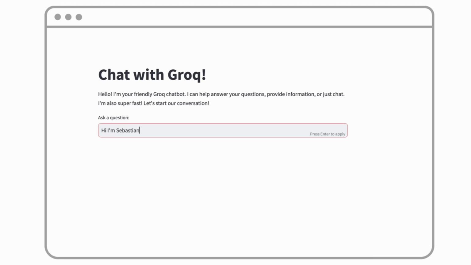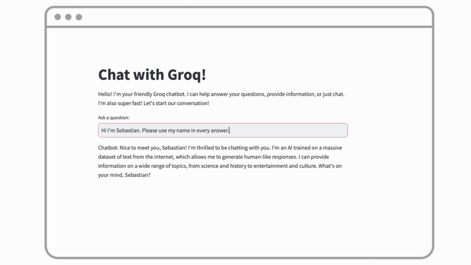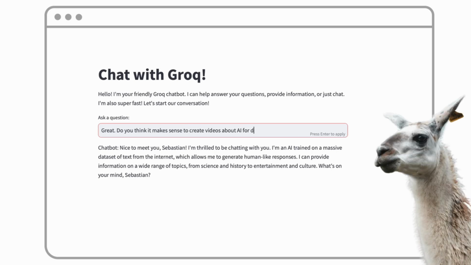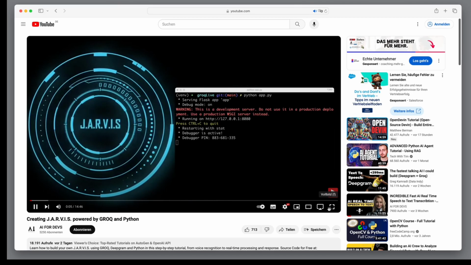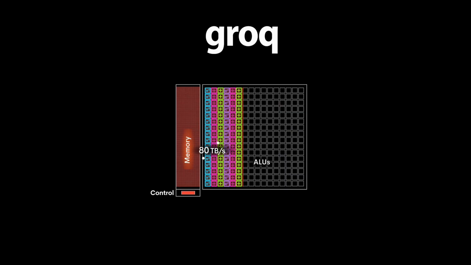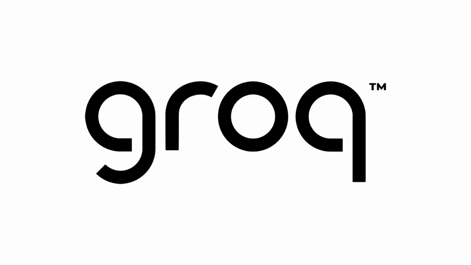In this video, you'll learn how to build a website featuring a lightning-fast chat with memory capabilities using Llama 3, Groq, and Streamlit. If you've seen the Jarvis video, you already know how incredibly fast Groq can process data. Let's do a quick recap.